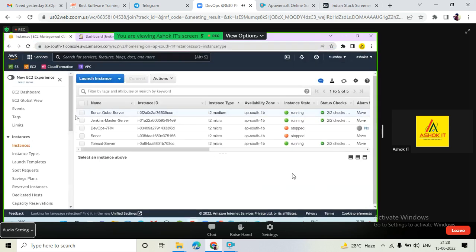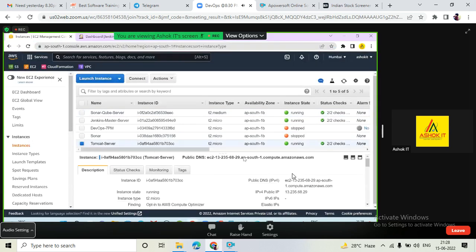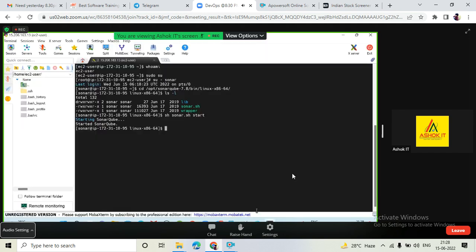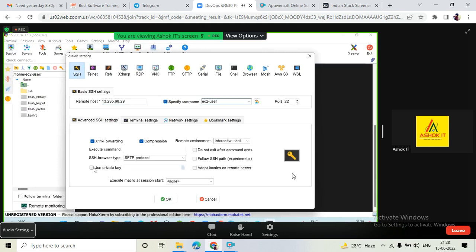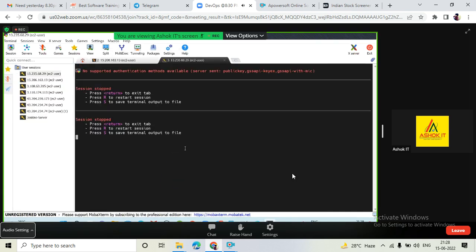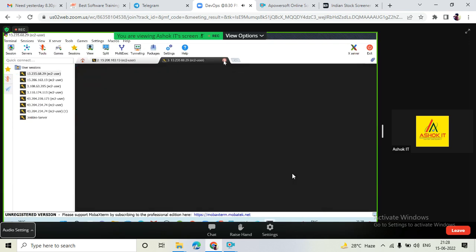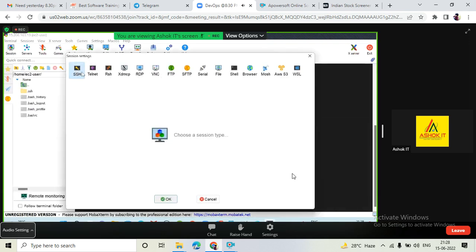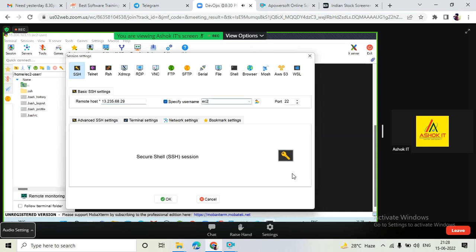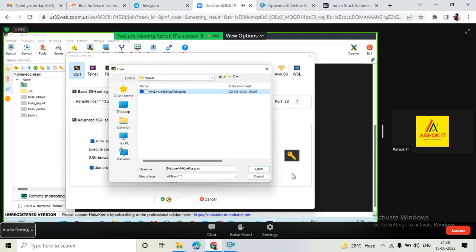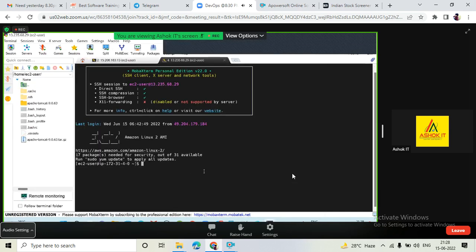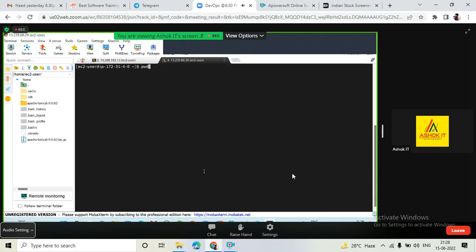Similarly, let's connect to the Tomcat server. Tomcat is running in another virtual machine. Take the public IP, go to MobaXterm, session, SSH, public IP, EC2 user, advanced SSH, private key. Okay. Yes, it failed. Any mistake? SSH, public IP, EC2 user, SSH settings, private key pair, open. Okay. Yes, connected. I have connected to this.